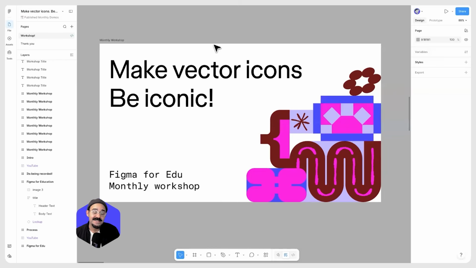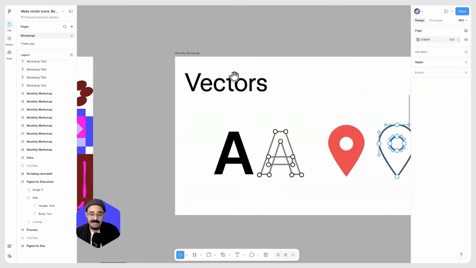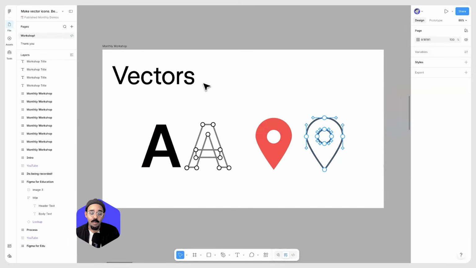My name is Miggy. I'm a designer advocate for education here at Figma, and today we're going to be talking about making vector icons in Figma. We're going to begin by answering the question, what are vectors?